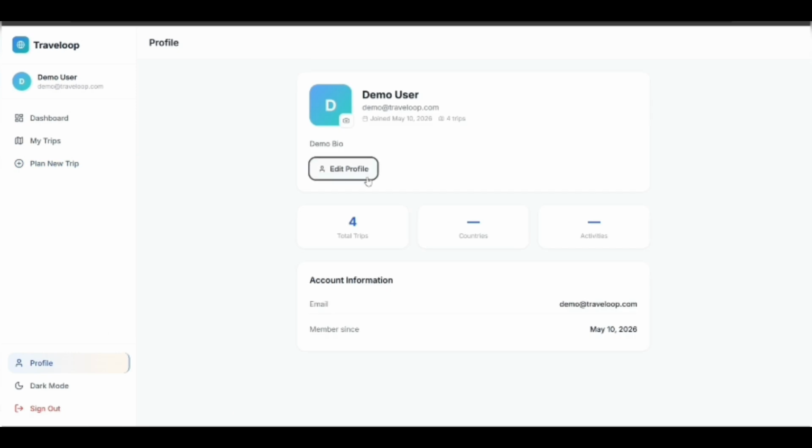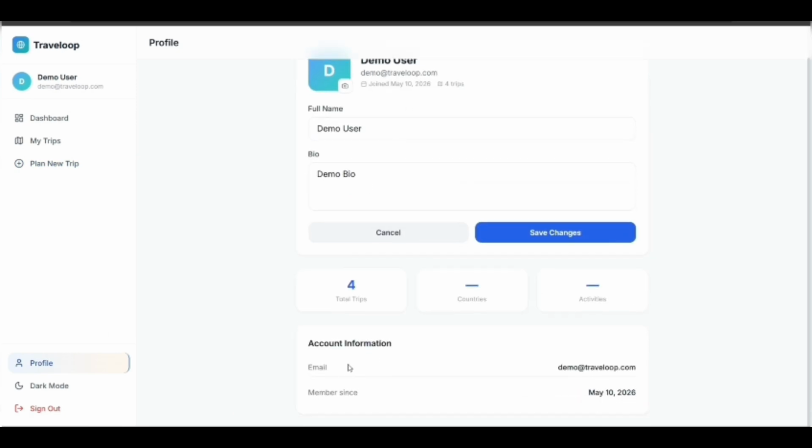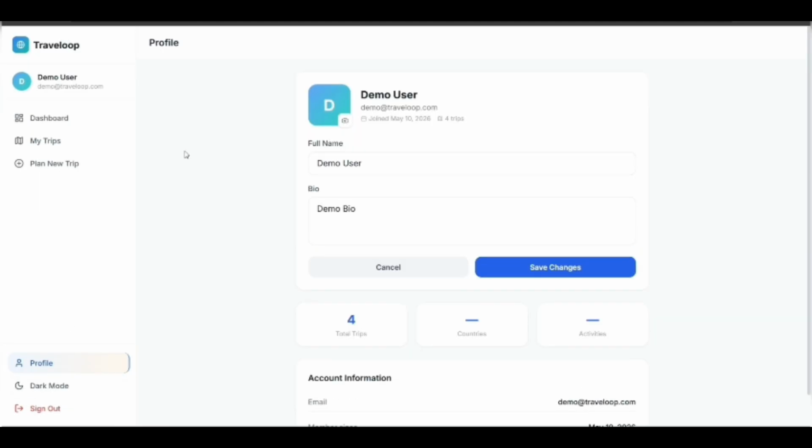Here is our profile. We can edit the profile, bio, full name, and account information, our email, and member since, I mean, on which date the account was created, and dark mode and light mode. Yeah, and my friend Ankit will explain the backend of this project. Okay, thank you guys.